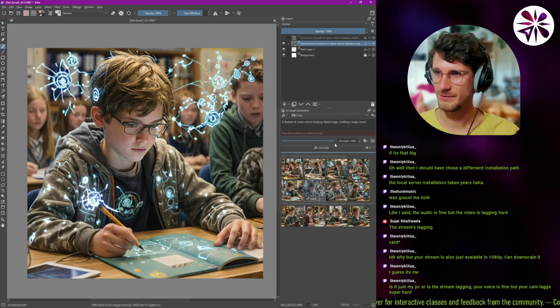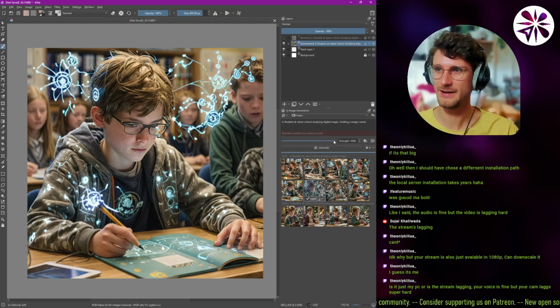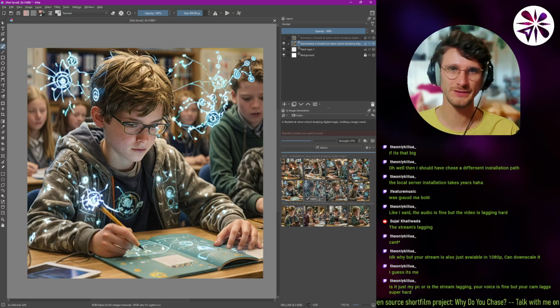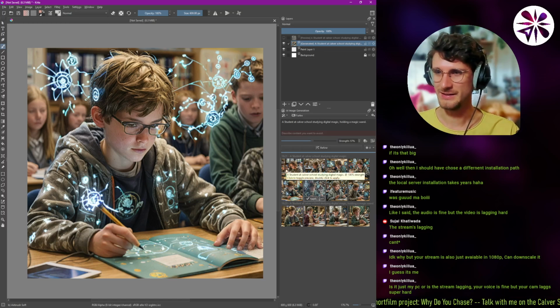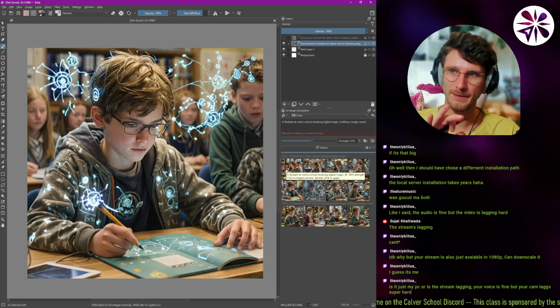Strength. Okay, I'm going to explain the strength slider here. I like to think of it as the creativity of the AI. If the strength is 100, it means the AI can be 100% creative. And if it's lower, for example around 50%, it means the AI is 50% creative. That means it takes into account what's on the screen right now, 50%.